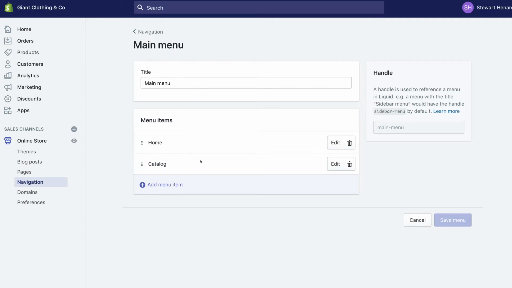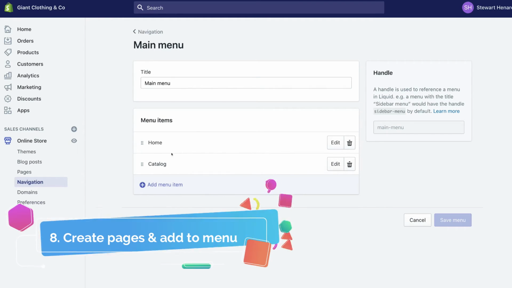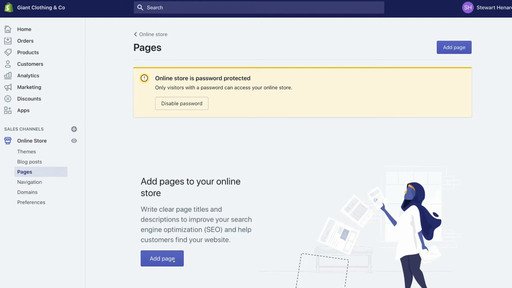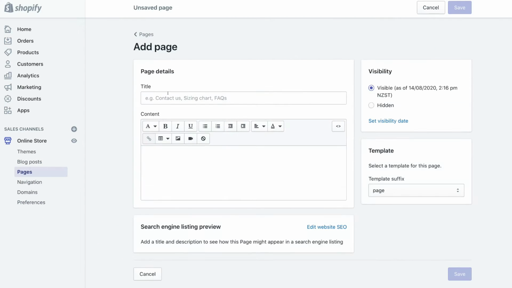So we actually want to add pages to our menu because we want an about us and a contact page, and we can create other pages and add them to our menu. To do that, let's head over to pages first and come down here and click add page. I'm going to type in contact us, and then we can add our contact information down here. But for now, we're just going to add the page.